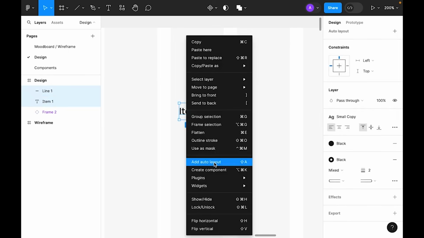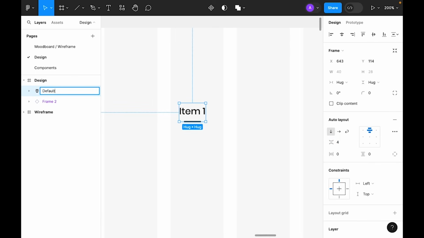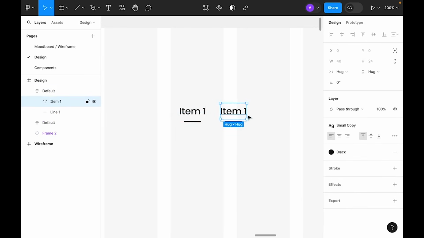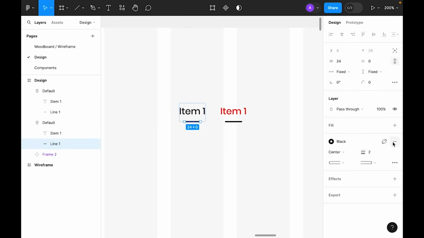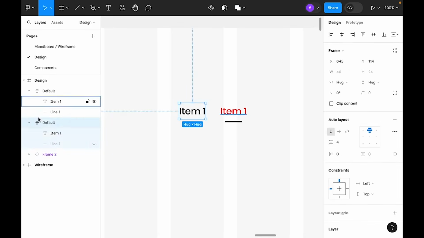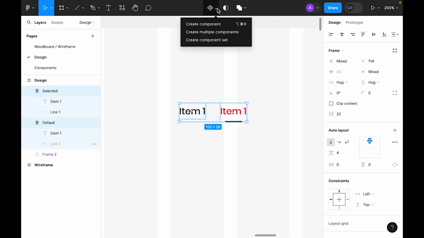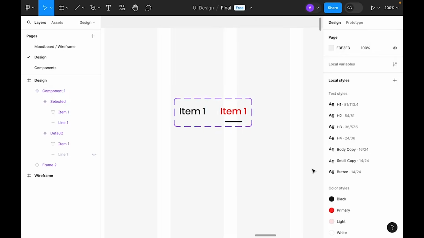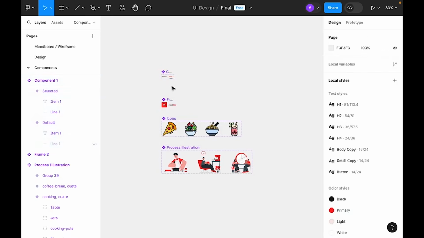Now let's right click, add auto layout. For the gap, make it 4. Default. Now let's select this one and make it red. For this one, let's disable the visibility. This one is default and this one is selected. Select both and go to the components and create component set. Cut this and go to component page and paste it here.